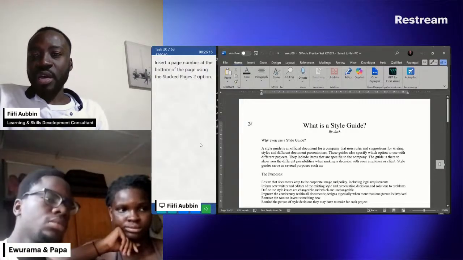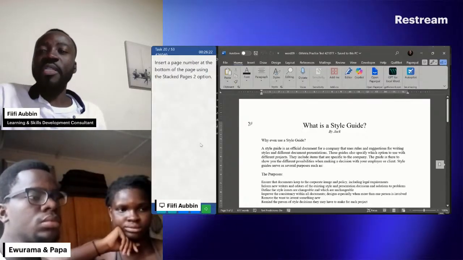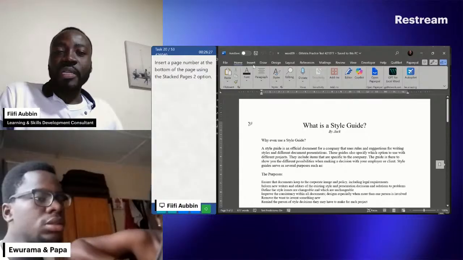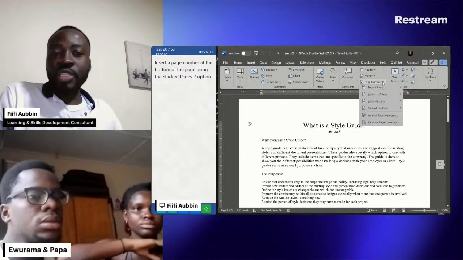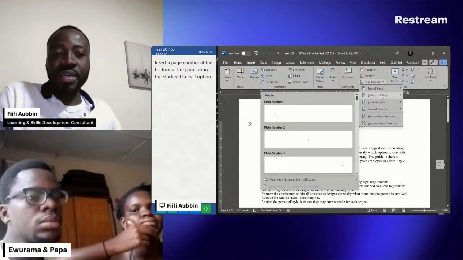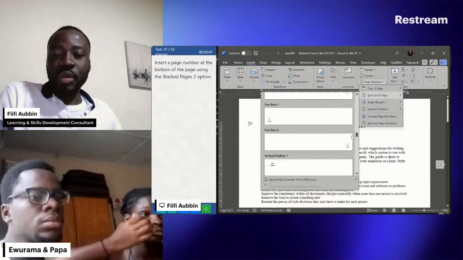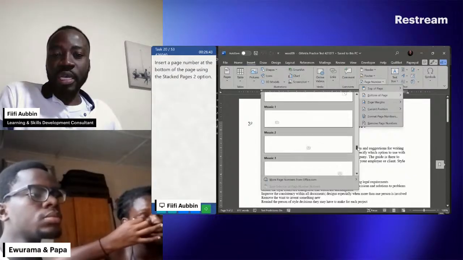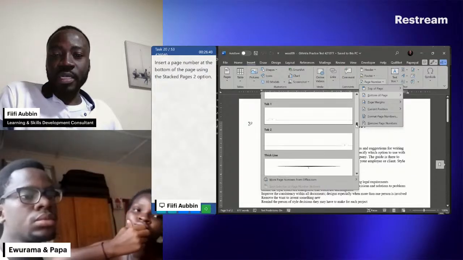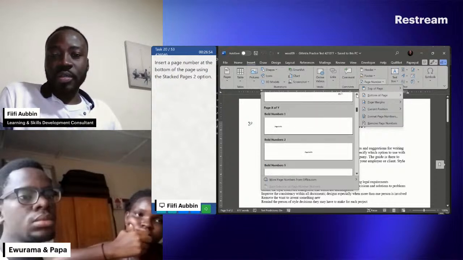Insert a page number at the bottom of the page using the stacked pages 2 option. So we are still working on page numbers, right? Yes. So insert the page number at the bottom of the page using the stacked pages. So I need to go through and select the stacked pages option 2. So where is S? Stacked, stacked. Stacked pages, option 2.